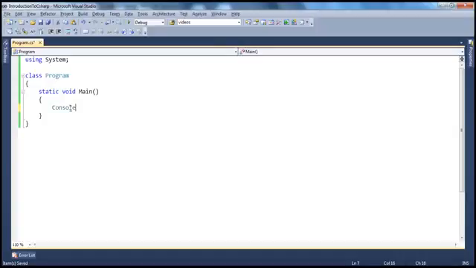So Console.WriteLine. Let's ask the user to enter his target number. Please enter your target. Once the user enters his target, we need to read that from the console and store it in a variable. So let's read it from the console using Console.ReadLine, and we have to convert that to an integer, so we use the int.Parse method.